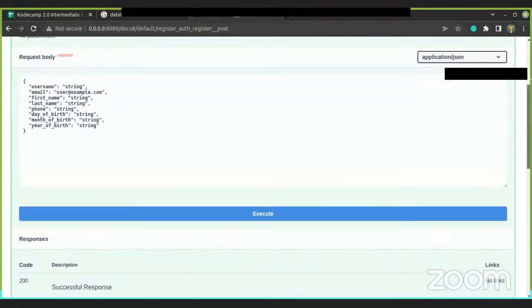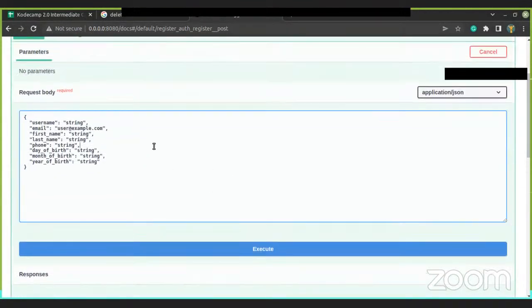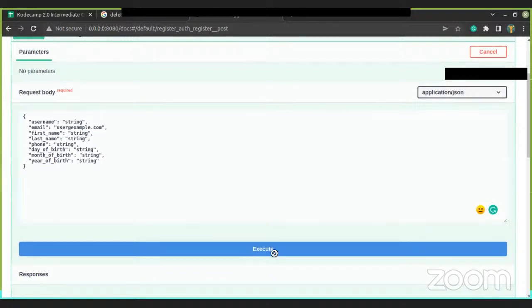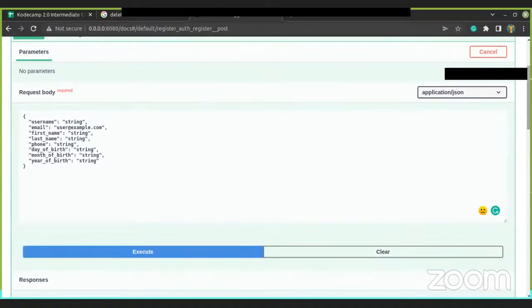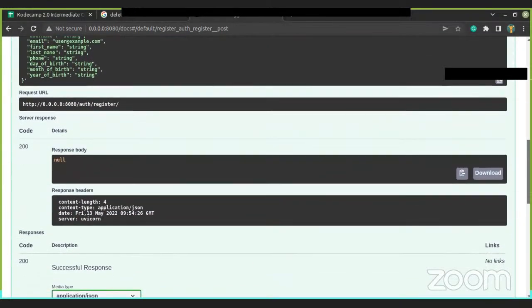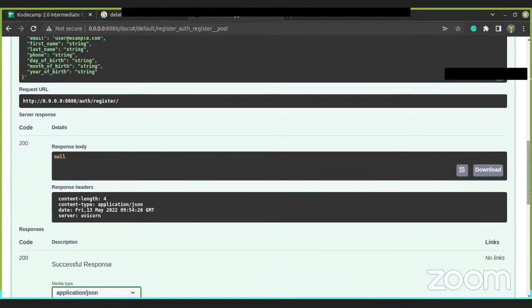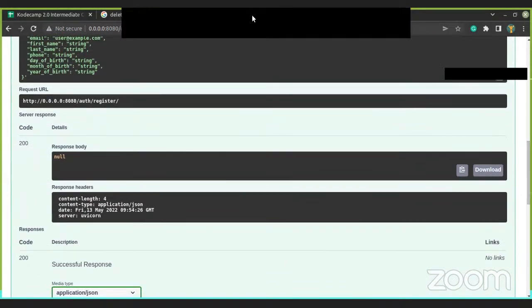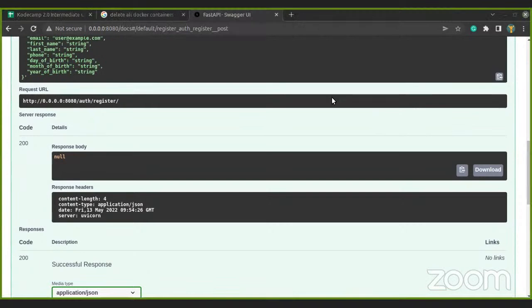So unfortunately, this does not specify the fields that are optional and the ones that are required. But these are basically the fields that we defined in Pydantic. So if we execute this, it will not do anything, of course, because we just passed everything. All right, let's go back to our VS Code and do something from it.